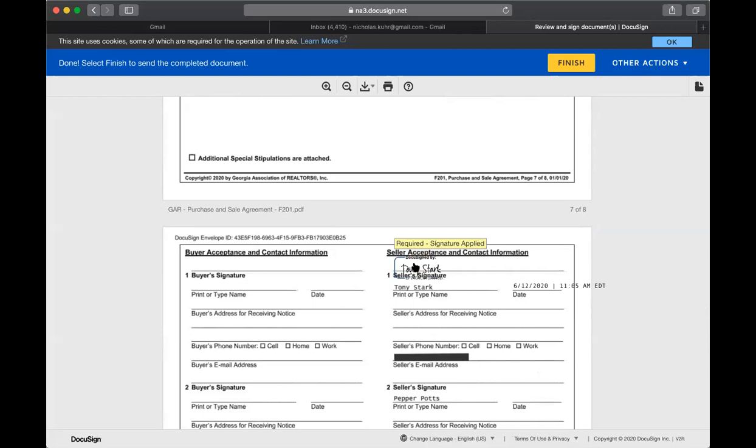Once your client has gone through and signed and filled in all the necessary information, they'll have a button here at the top that says finish. It is very important that your client click on the finish button. Even though Tony has gone through here and signed and filled in everything, if Tony doesn't click finish, DocuSign will never send an email to Pepper to start her time signing the documents. So the documents will just get stuck here in purgatory and no one will be able to sign them.